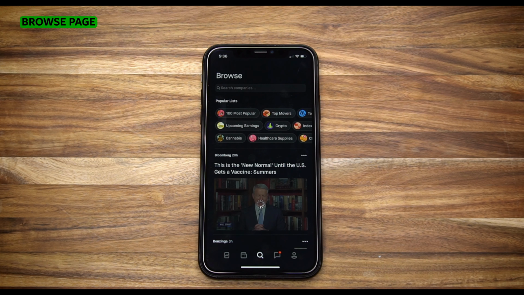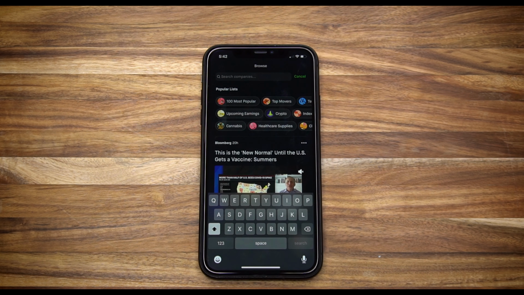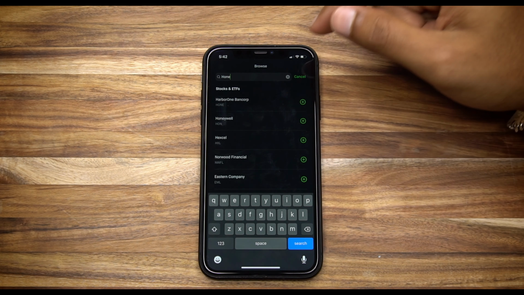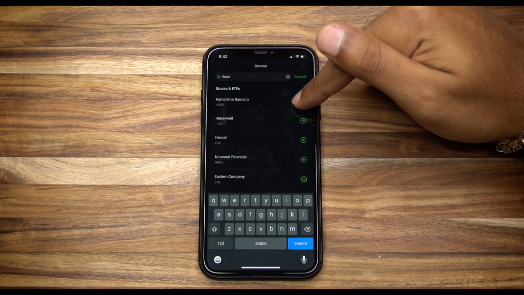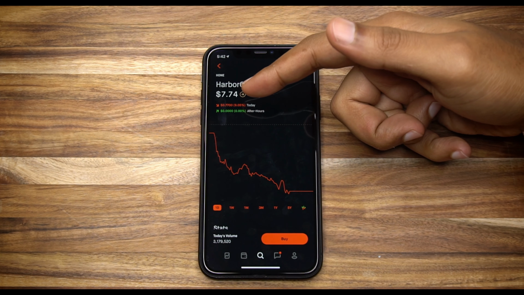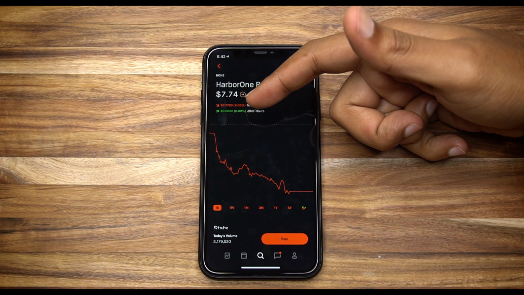This is the browse tab. This is where you can look for companies. I'm going to be looking for companies that are below $10 as of right now, just because our buying power is $10 and because we don't have fractional shares just yet. So let's see. Harbor One. This is a local bank. We're going to hit right there so we can add Harbor One to our list. And we can see that Harbor One right now is trading at $7.74.